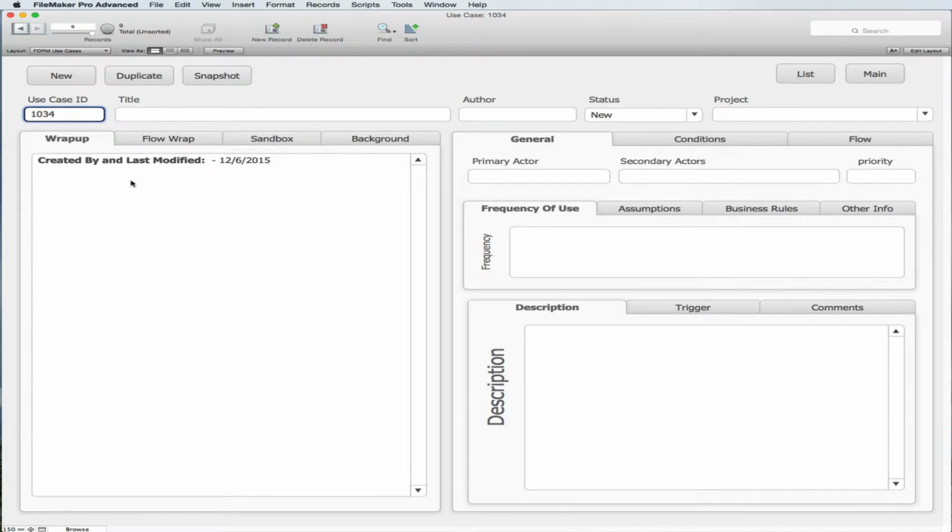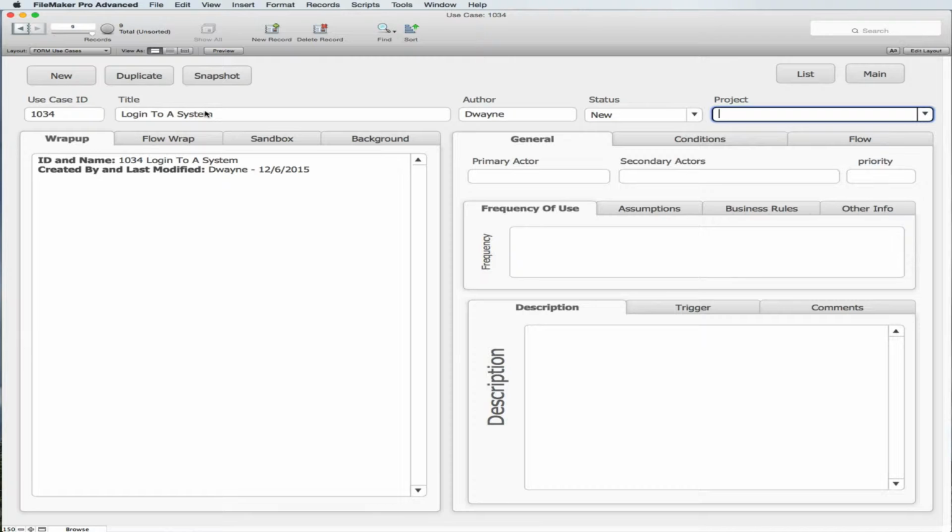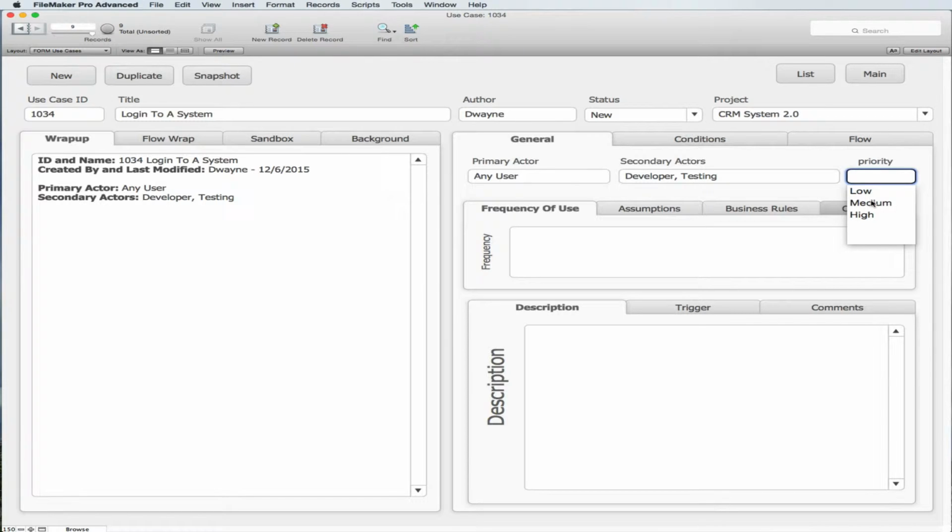And you can see that it's totally blank, and in the wrap-up area, which will show our changes as we make them. Let's go ahead and just create one called login to a system. And the author would be myself. Its status is new, and let's just choose that as going to the CRM system 2.0. And our primary actor could be any user. And secondary actors could be developers or testing. And let's go ahead and give that a priority of medium.